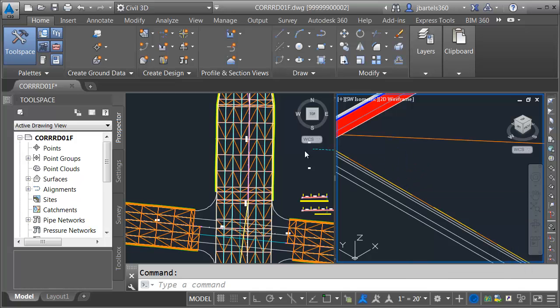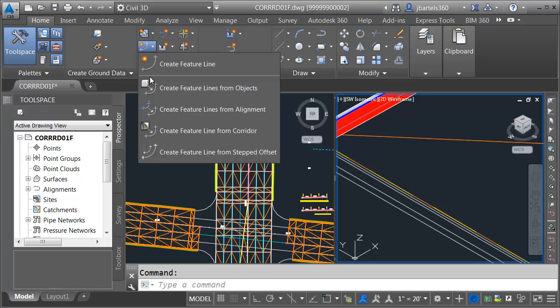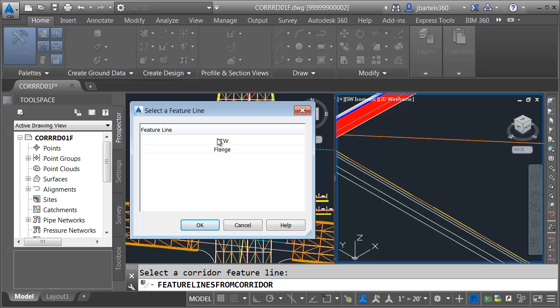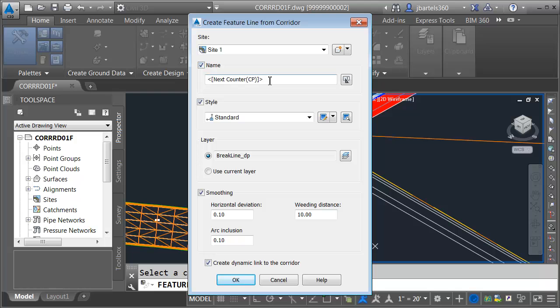Let's extract this feature line. I'll do that by opening the feature line menu, and I'll choose create feature line from corridor. I'll select the edge of traveled way. I'll make sure that's the feature line I'm extracting, and I'll click OK. I'm going to name this Primary Street ETW Left. We'll keep the default style.